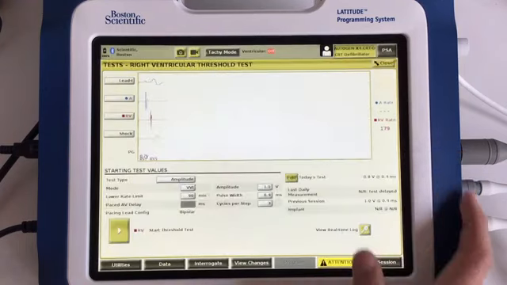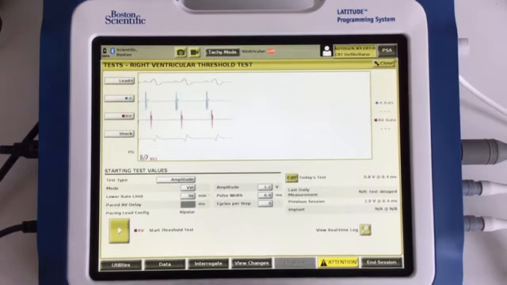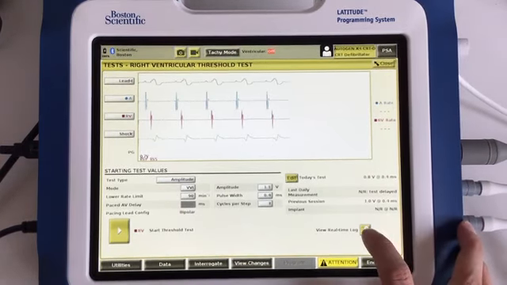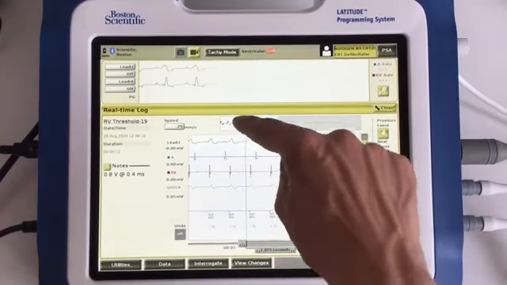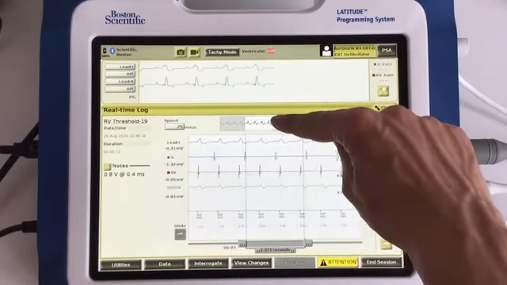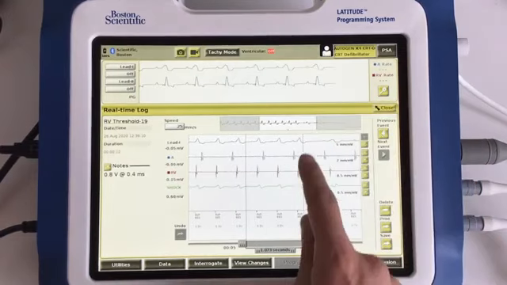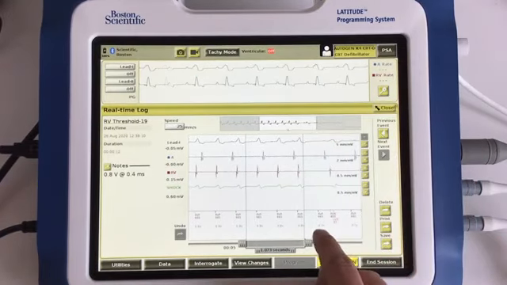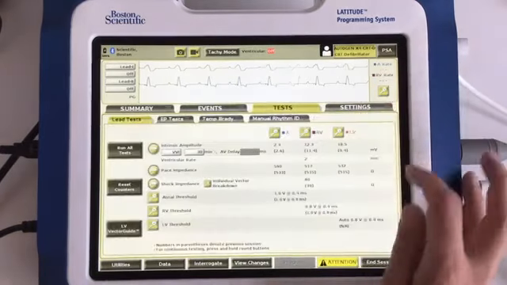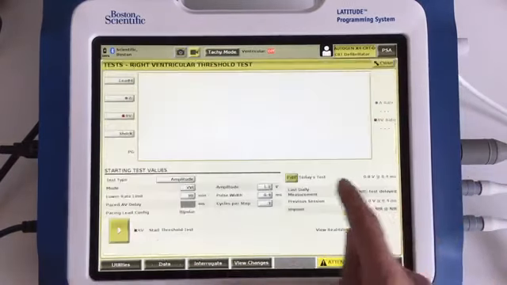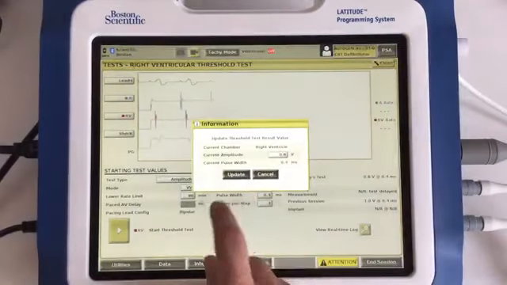There we go. So if you didn't quite see that, we now have this button here which will take you straight to the automatically recorded snapshot. We can scroll across and see what our threshold was. And there we go. So threshold of 0.8. And then you can come back into your test screen and edit the result if necessary.